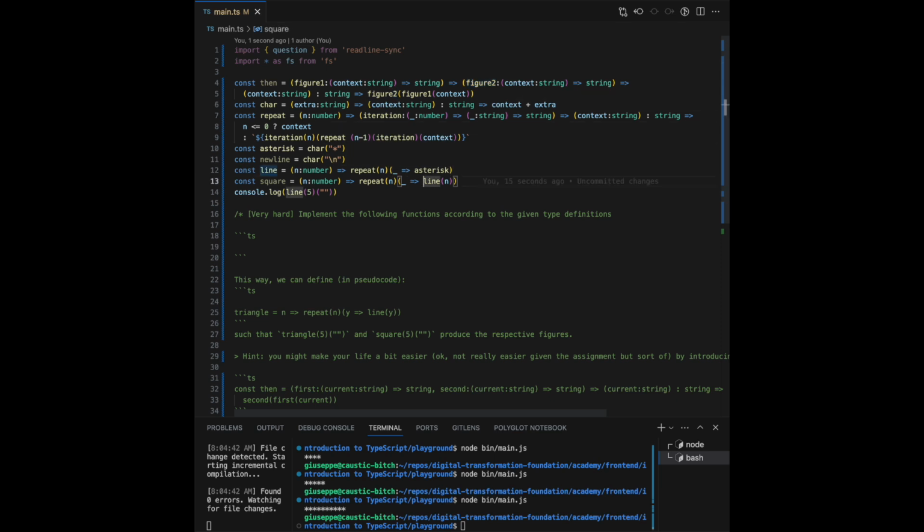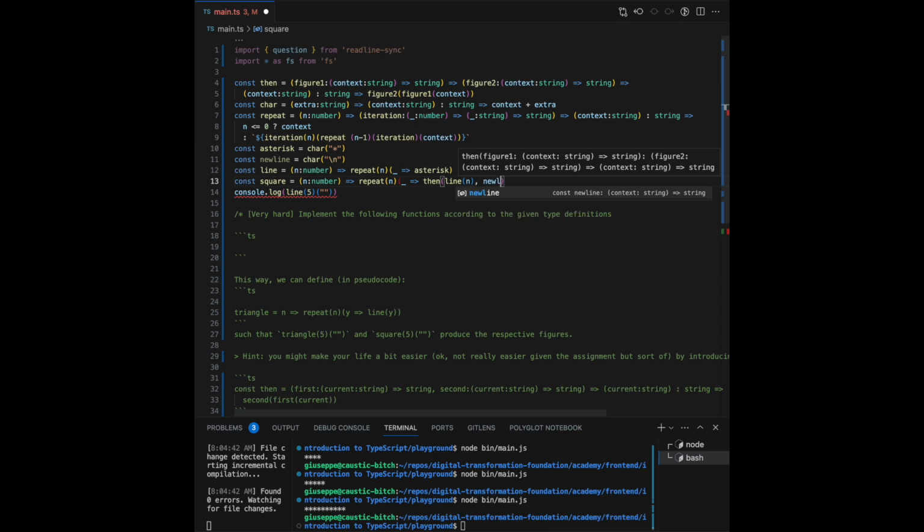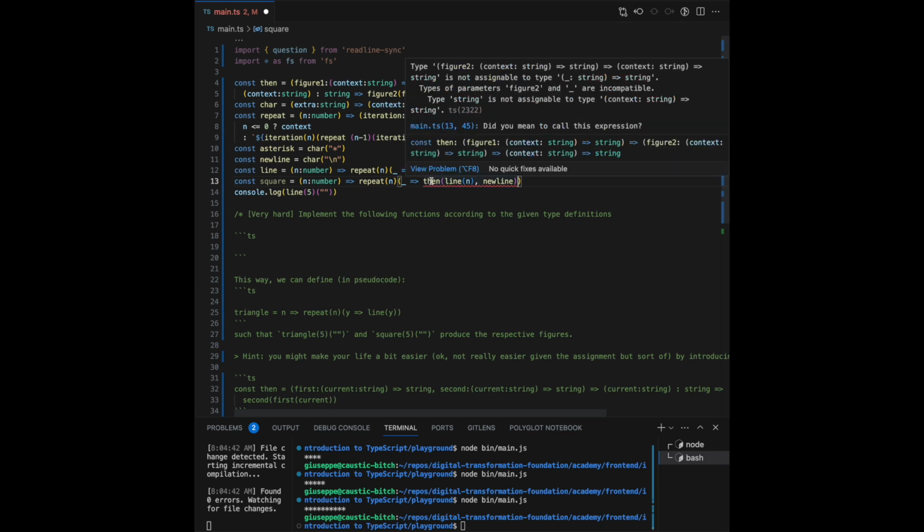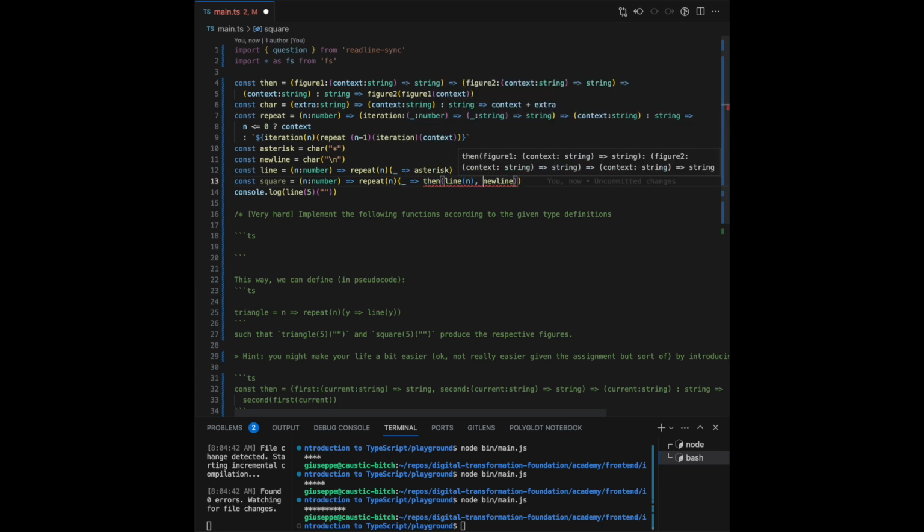So here, what I can do, because line of n has type context string, because it's a drawing function. So what we're doing is basically we're assembling drawing functions. We take the line of n and put a new line. Now, because I really don't want to... Oh, pardon. Yes, yes, I'm doing everything with currying.